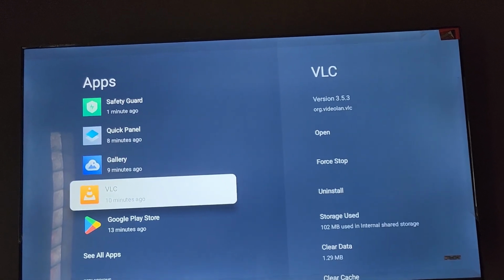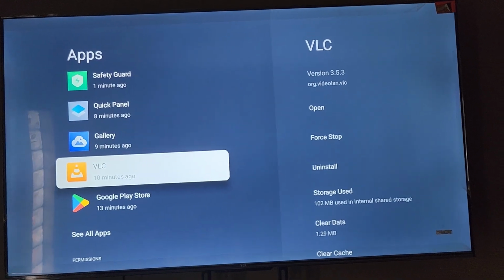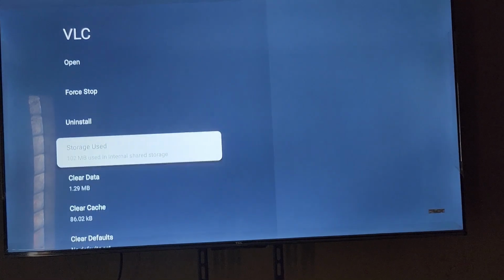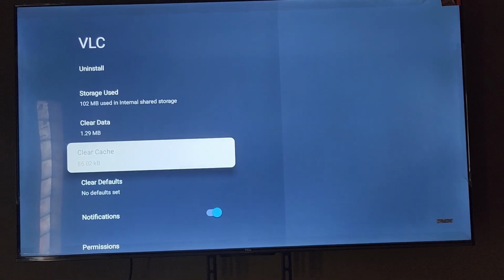So VLC is an app I've installed. It's a media player. I'm gonna use it as a demonstration. You'll search for your app by name. All right, so once you go here, you're gonna go over to the option here. Notice it says clear cache.